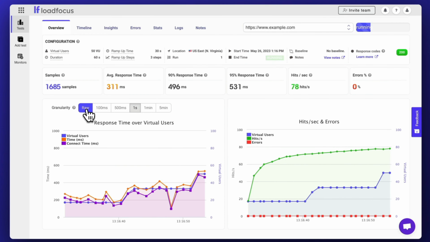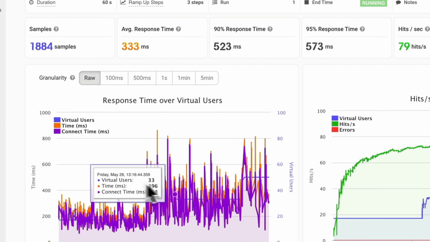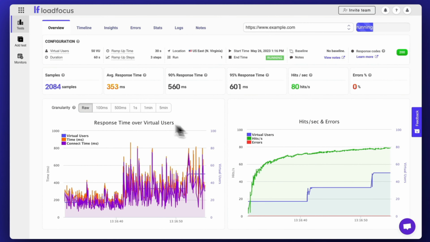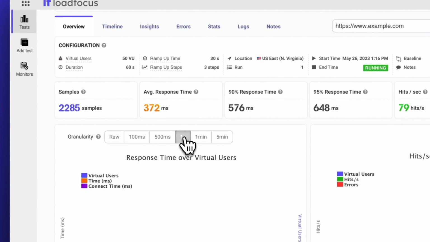2. Specify the URLs or endpoints you want to monitor for latency. LoadFocus will track the response times for these URLs during the load test.